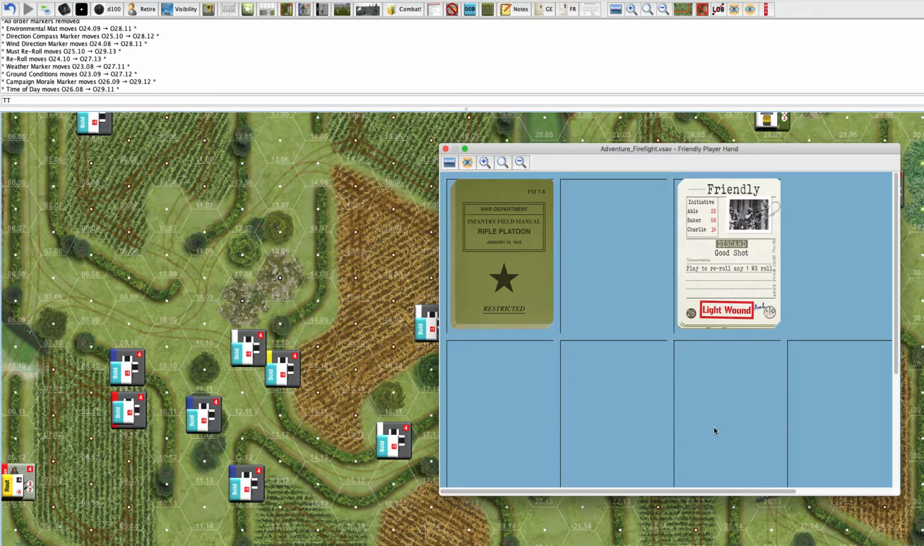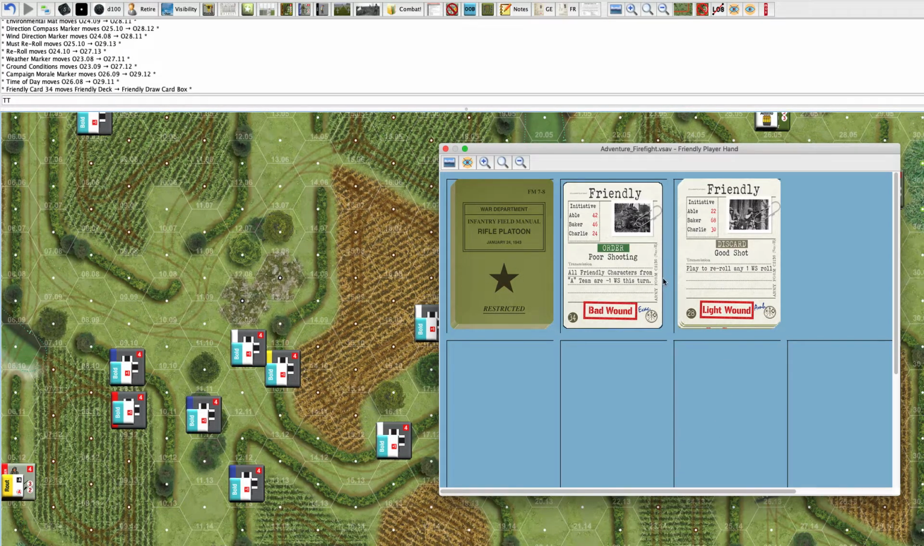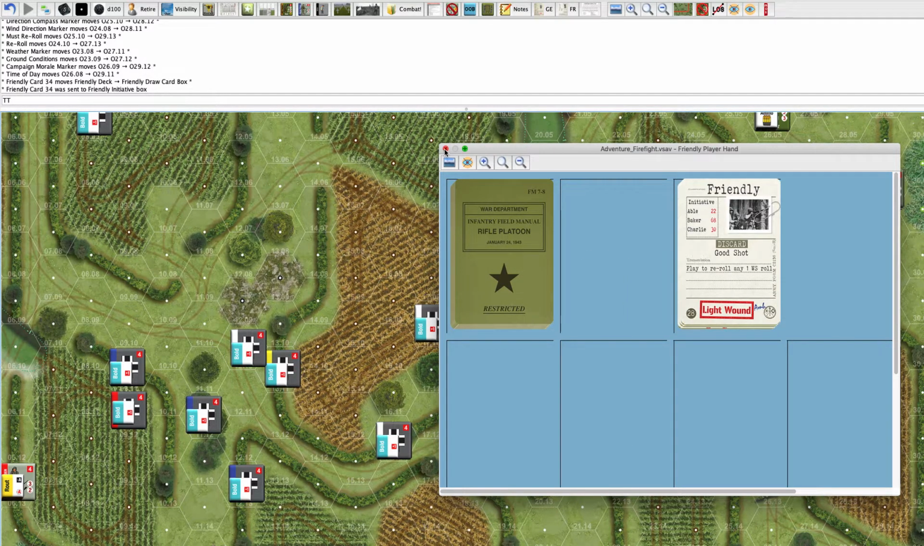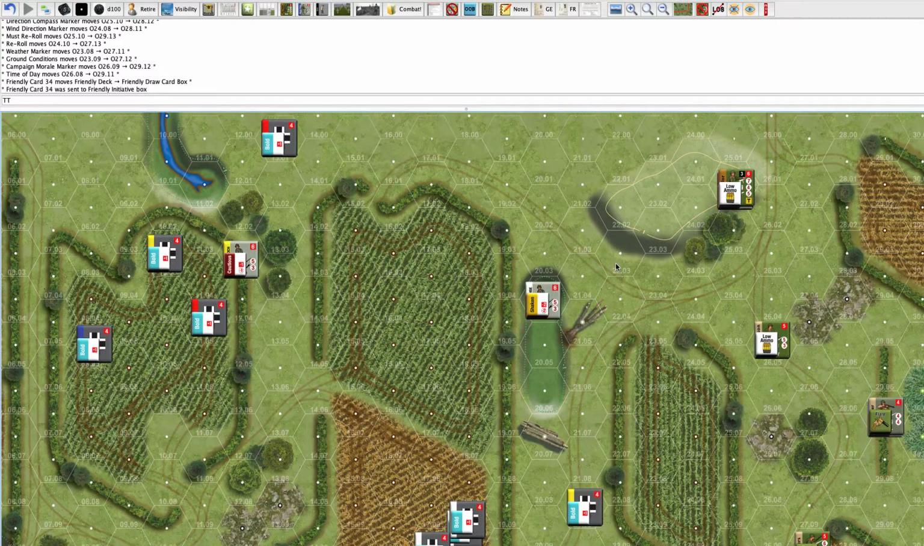So, last chance to draw an event. No event, poor shooting, doesn't matter. That's our initiative card. All our guys are just evading.